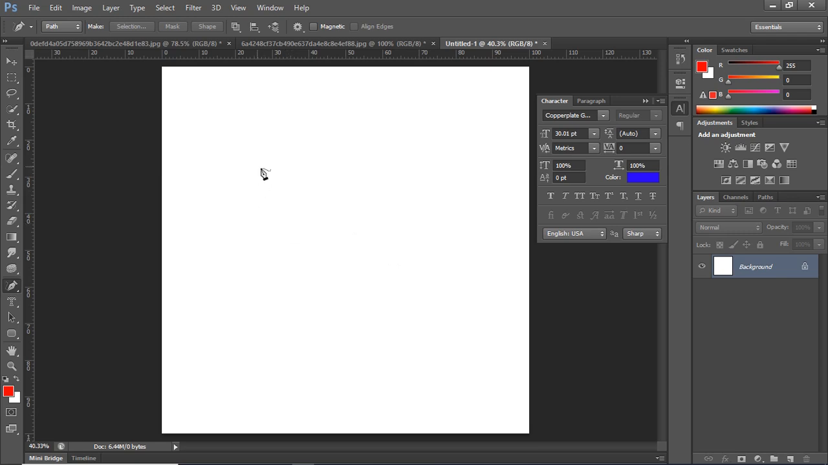You can also use it to draw. Let me say I want to draw this thing. Yeah, it's just a freehand sketch. So that's the work of the pen tool. Now the next tool we're going to talk about is the text tool.